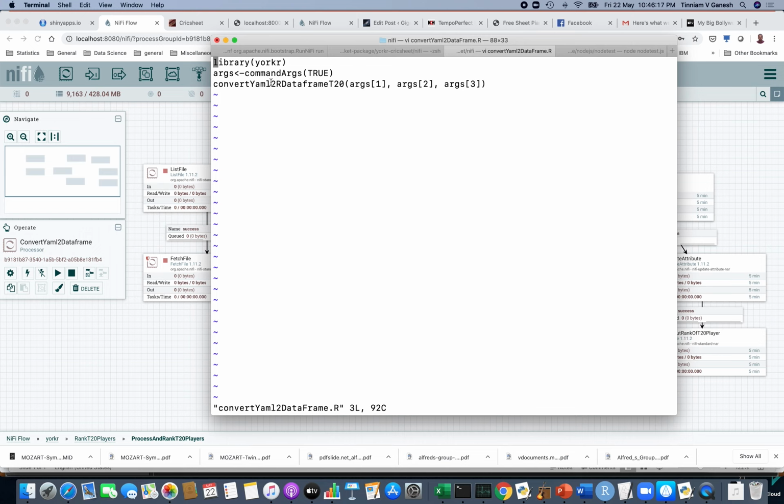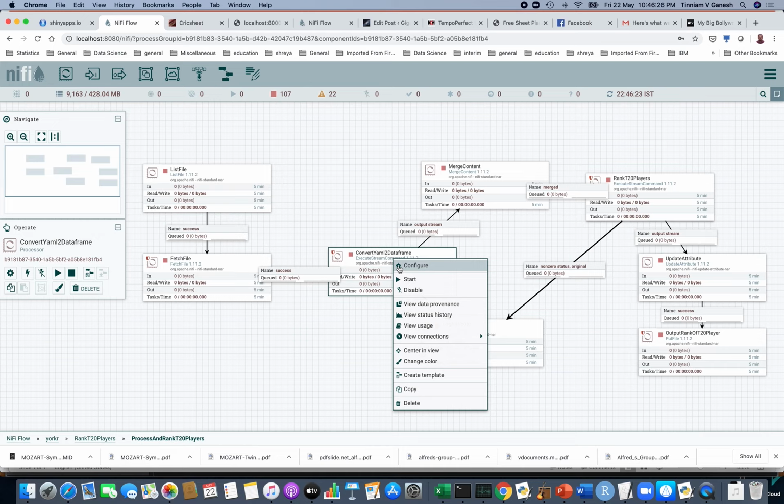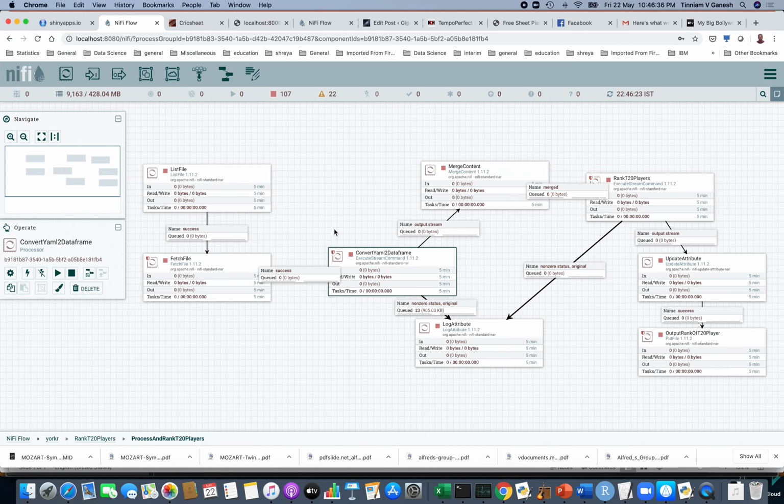It's just a simple R script which calls my library yorkr, and then calls the function from this library. Also look at the scheduling: I have 16 concurrent tasks so that it can process 16 files at the same time. After it converts all the files, it will merge them into a single flow file, and finally it will rank all the T20 players and output the ranked data into an output file called rank IPL.txt.